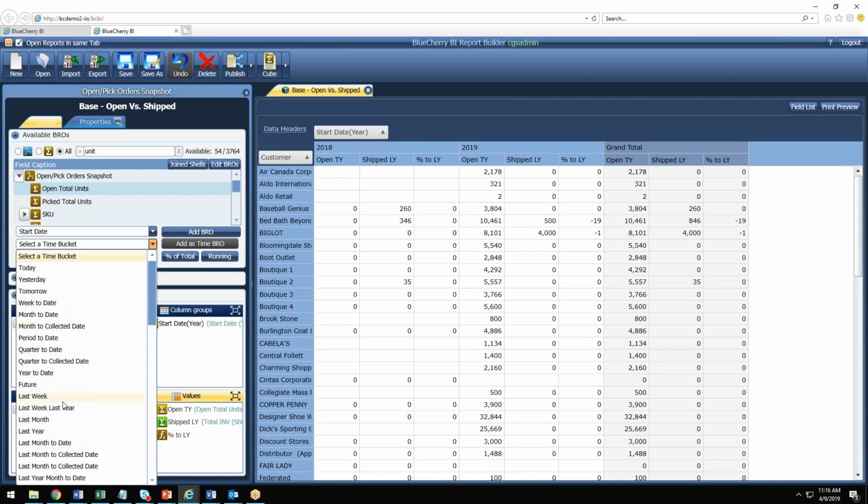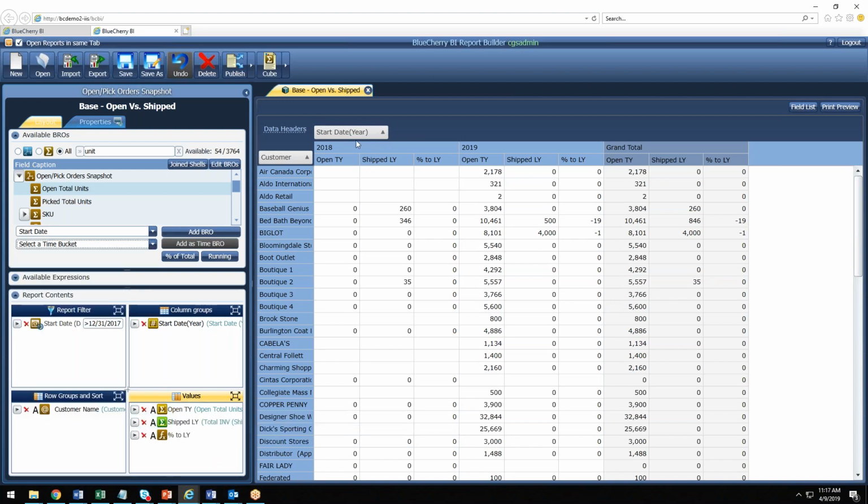And by selecting these rows, you'll be able to create a report as you see on the screen, where you see open this year, shipped this year, percent to last year. You don't see the values in the back, but here you go. Open this year, shipped last year, and percent to last year were all created from various shells, at times calculated manually, and displayed vertically in the view. Any questions so far?